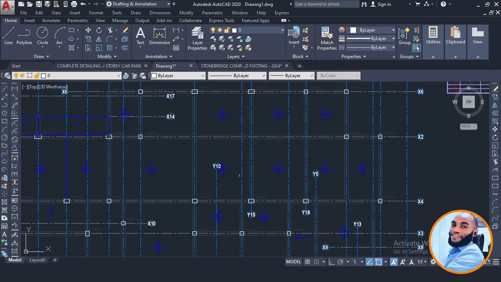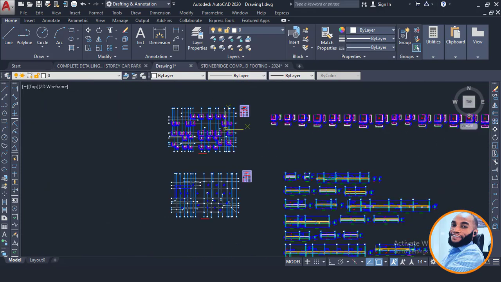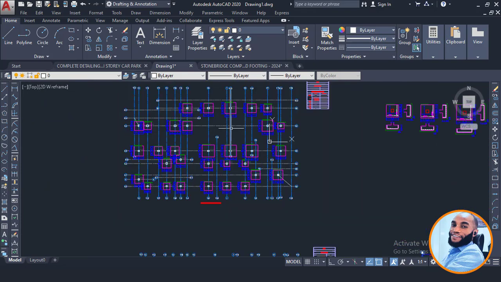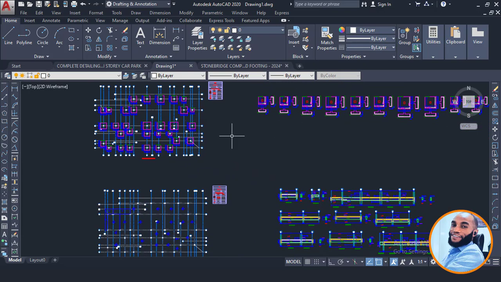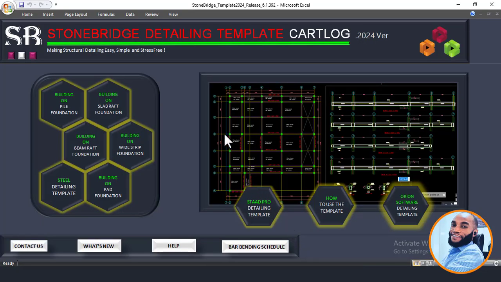So when you're done with your design on Protastructure and you have just taken out your drawings, and it is not looking nice, you can use the Stonebridge template to fix that. What I mean by Stonebridge template is this particular template here. If you don't have this template, you can quickly check the link down below and download it. And I always advise you to download the latest version, because currently this template is on version 24. So you can get this directly from the link down below.